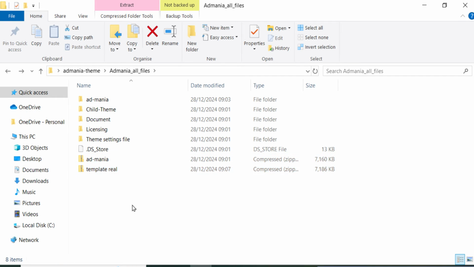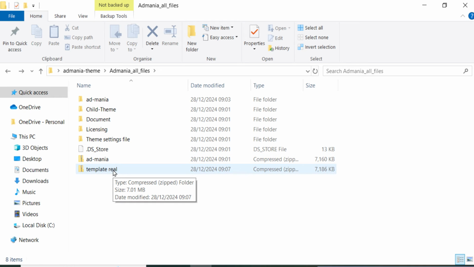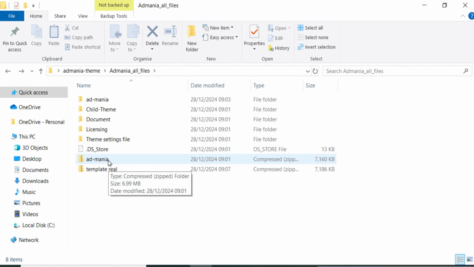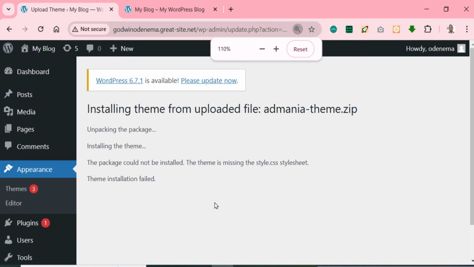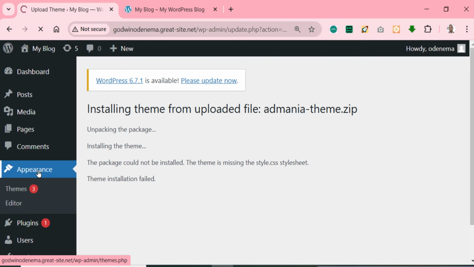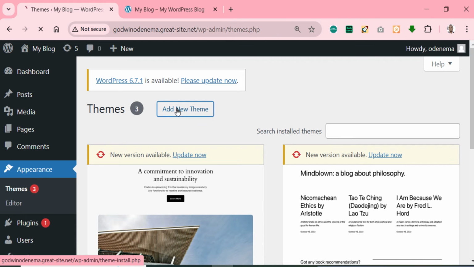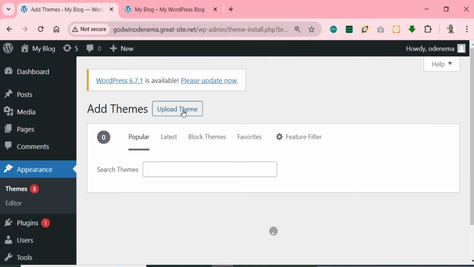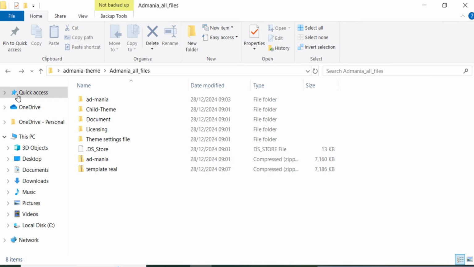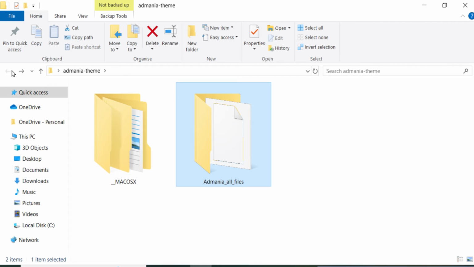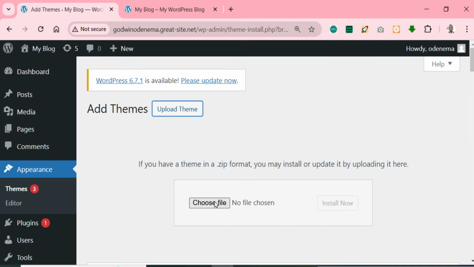All right, now we have this template real. As you can see, 7 MB. This is 6.99 MB. Whichever one is supposed to work because they're the same files. So let us solve this problem now. Let me zoom out. Okay, for you to upload this theme, go to appearance, add new theme, upload a theme. Okay, so let's see where it is. So let me go back, choose file.